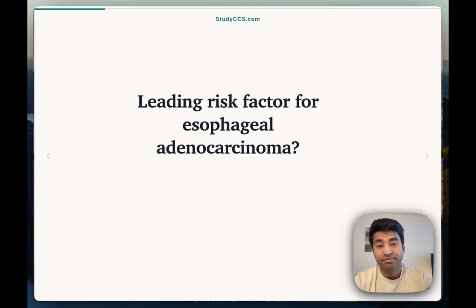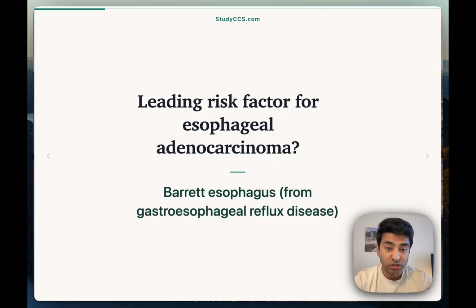GI. Leading factor of esophageal carcinoma: Barrett's esophagus.